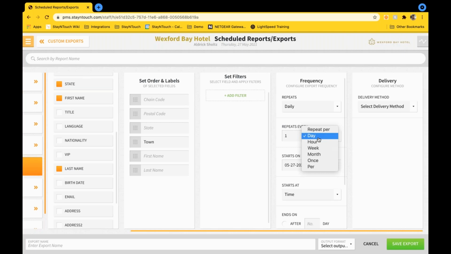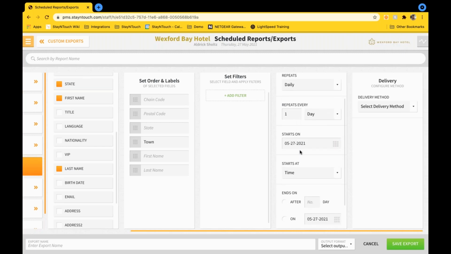As well, we do have the option to pick other repeat schedules. So hourly, weekly, monthly, once, and per is going to be a customizable option for you. Okay, I'm going to have this actually start on my current date, which is today, the 27th. And we can also choose a start time.